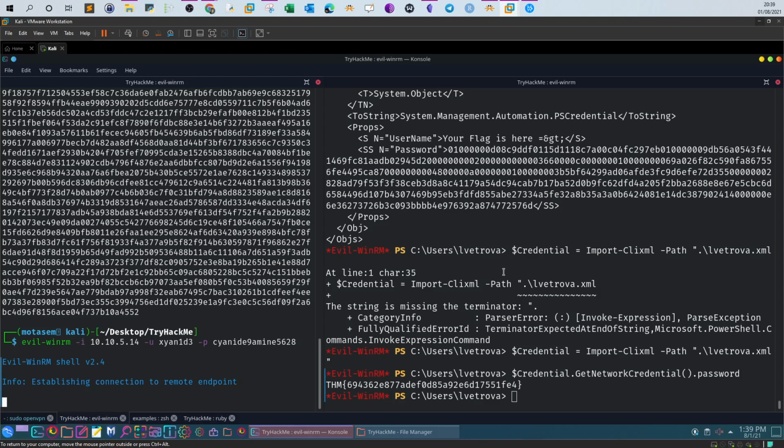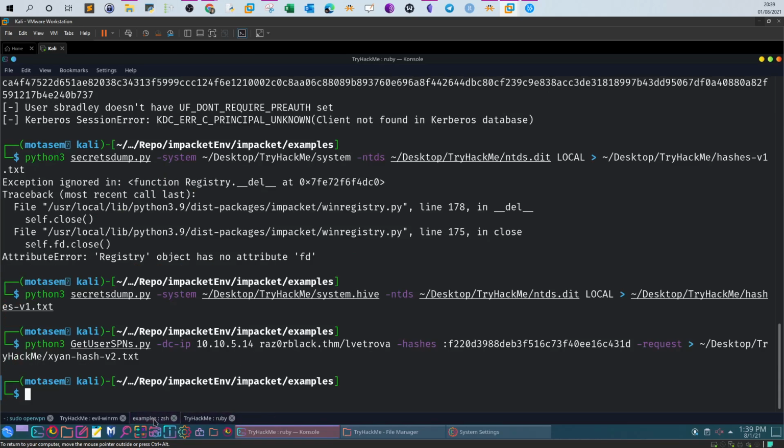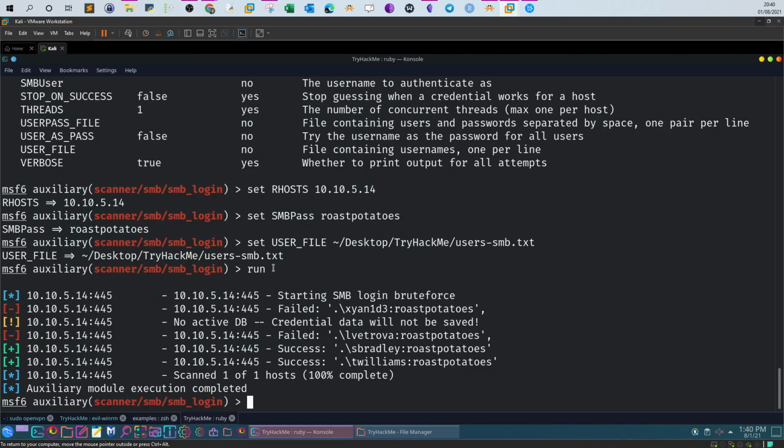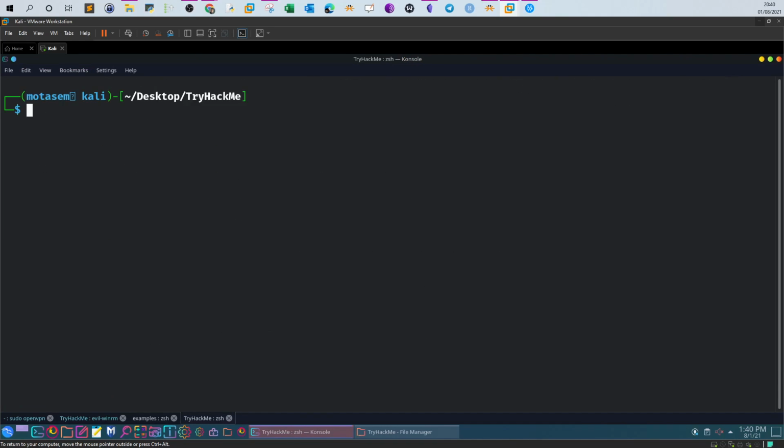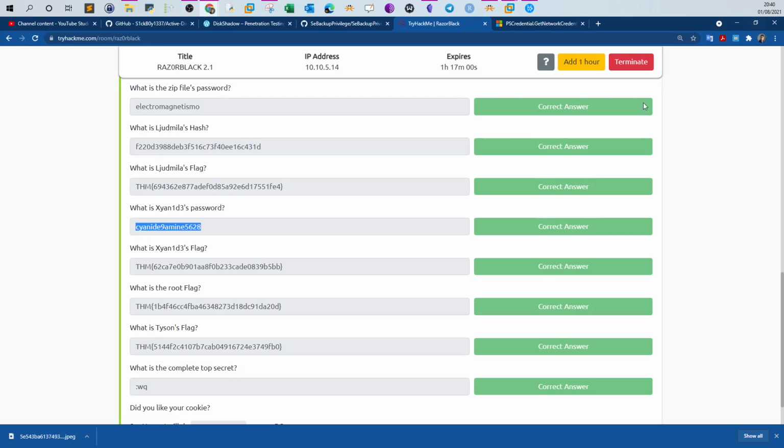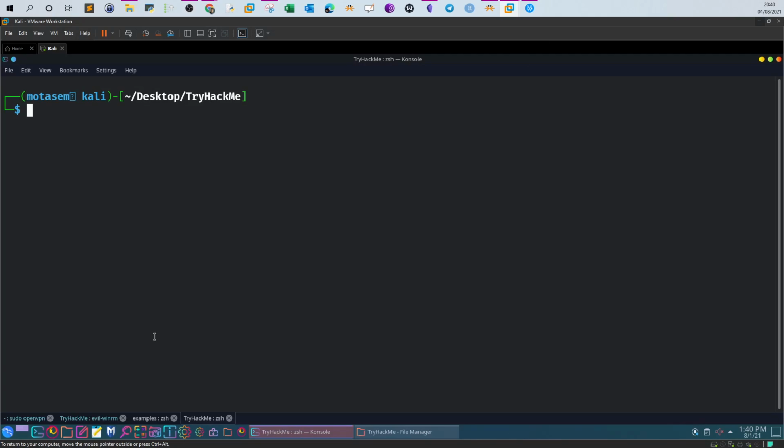Log in. The same way we found the flag for the user Elvitrova, we do the same for the user ZN1D3. We will use the method PSCredential from PowerShell to perform the same steps, and you will get the flag. So while this is in progress, let me perform the next step. Clear. So the next step is, what is the root flag? Unfortunately, we have to wait for this one.